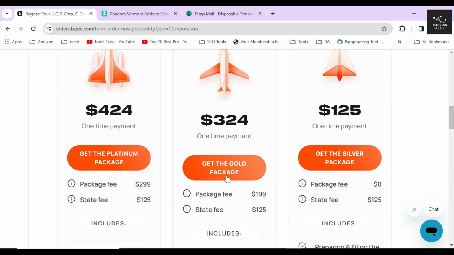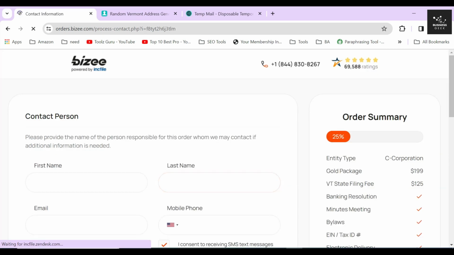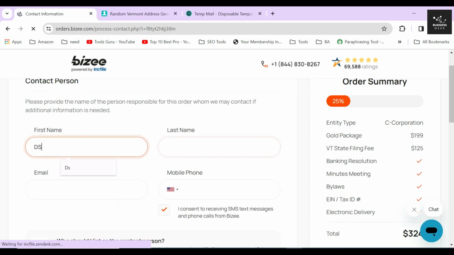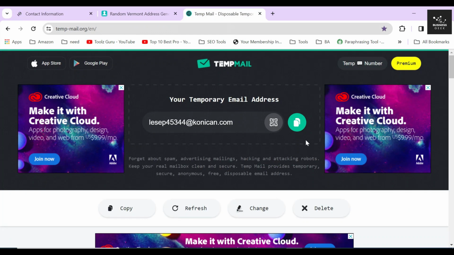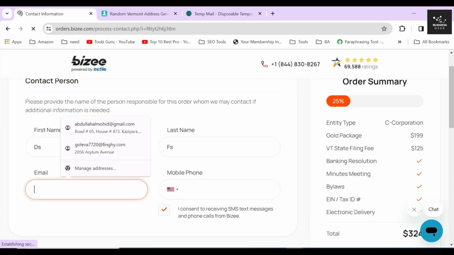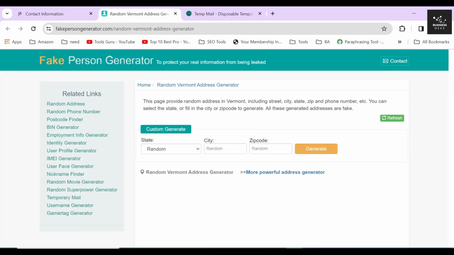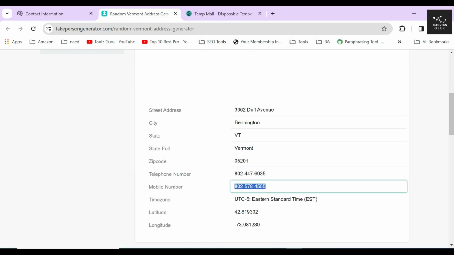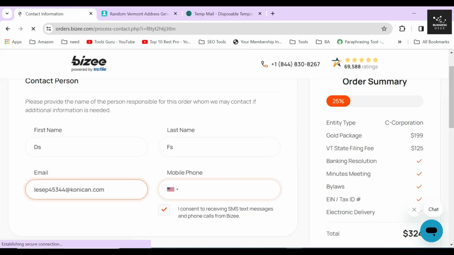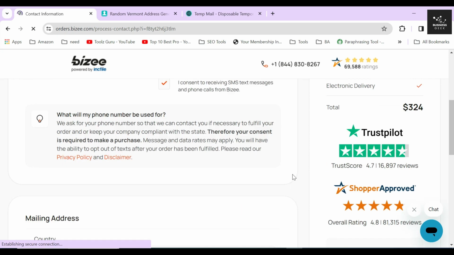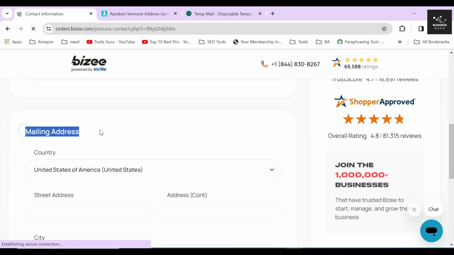with the Gold package. In the next section, bizee will ask you to provide the personal information of the person who will be responsible for this C corporation. For the sake of creating this video, I will just provide a random personal information, but remember, you should always use your own verified information when completing this form. In the next part, provide the mailing address of the responsible person of the corporation.